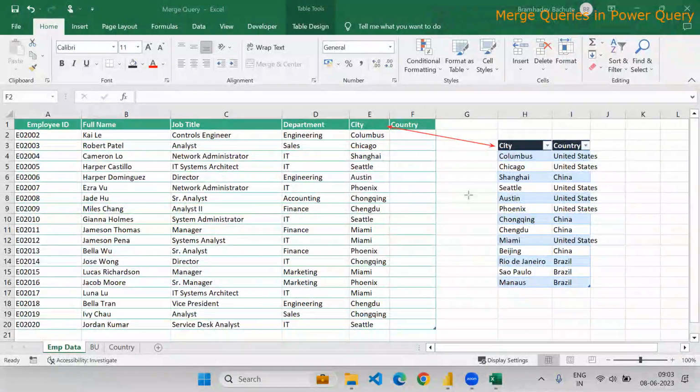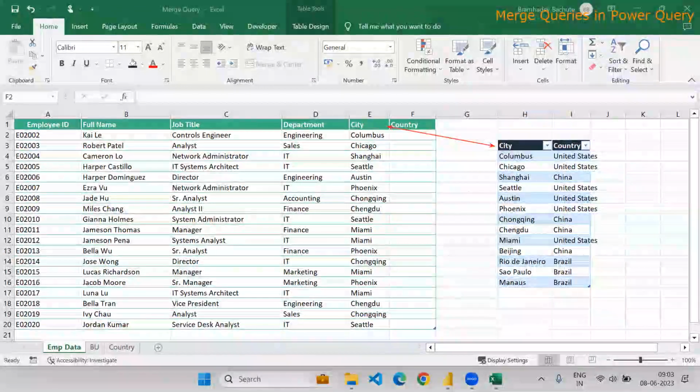So this is how it works. This is the merge query limitation. You need a common column between two tables, and only then is the merging operation possible. Okay, fine. So now I will show you how this actually works.